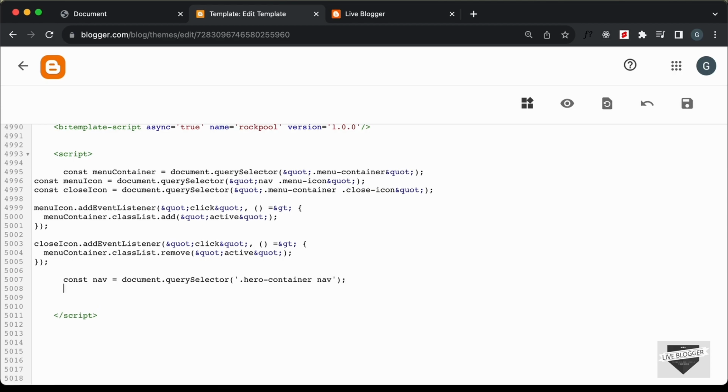Right, now let's add an event listener to the window. So let's type window.addEventListener. And let's listen for the scroll event. And let's create an arrow function. And here let's add an if condition, and let's check whether the window.scrollY value is greater than 300 pixels. So if we scroll more than 300 pixels, then we will add the scrolled class to the nav.